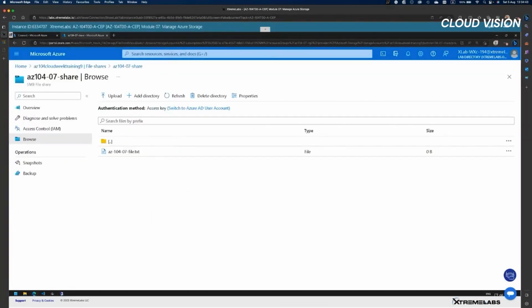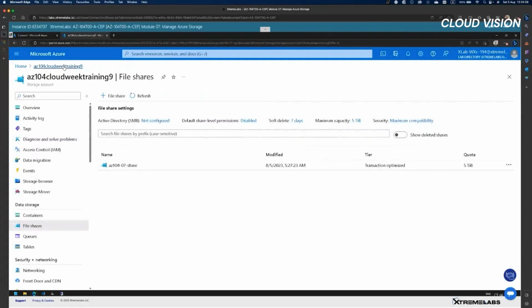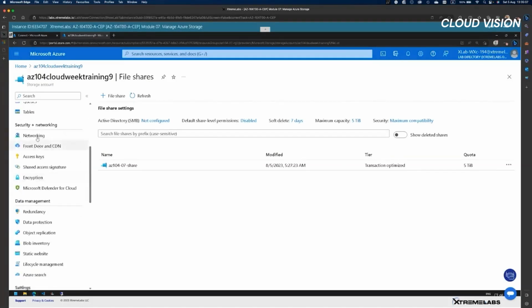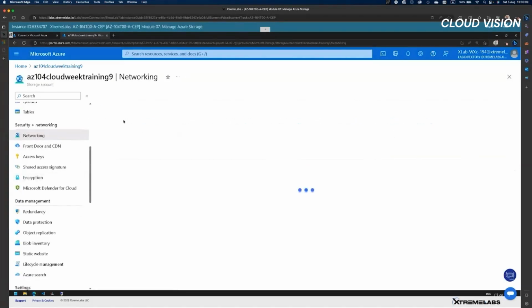Okay, the next thing we're going to do is look at security and networking. We can check how we can apply more security elements here. I'm going to go into the storage account, scroll down to security and networking, and then go to networking, where the firewall and virtual networks are.